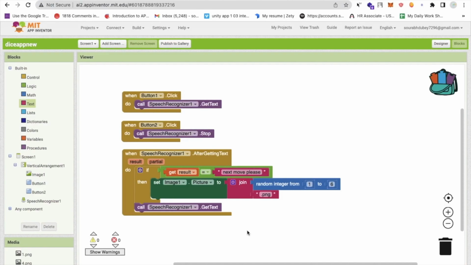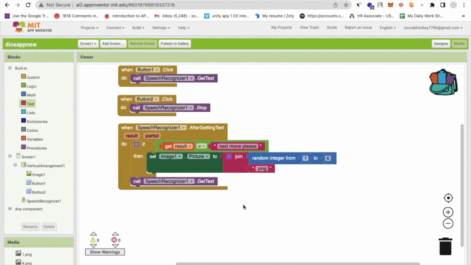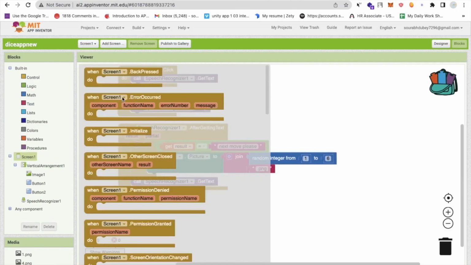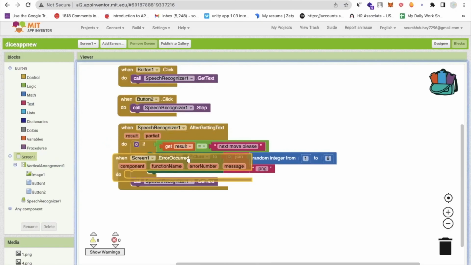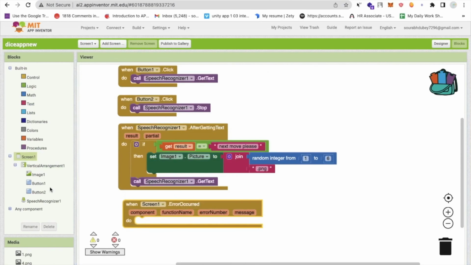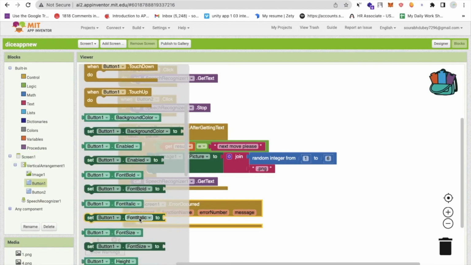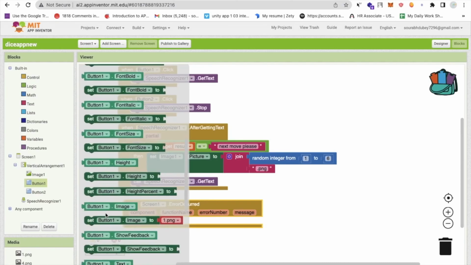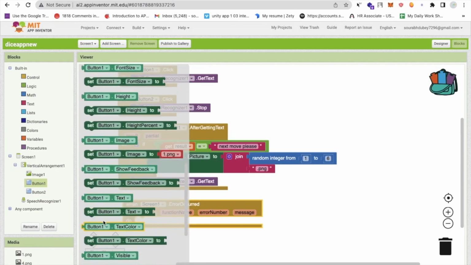So how can we handle this error? To handle an error we need to click on the screen and you'll find when screen error occur. So click on that. We need to do something here. What I will do is a simple thing, like set button color or something.